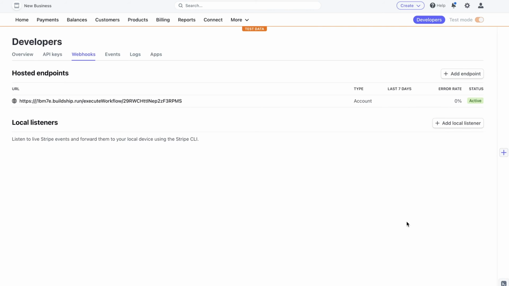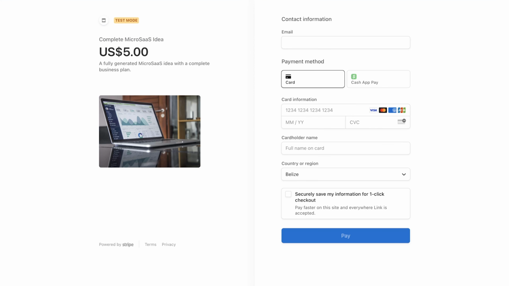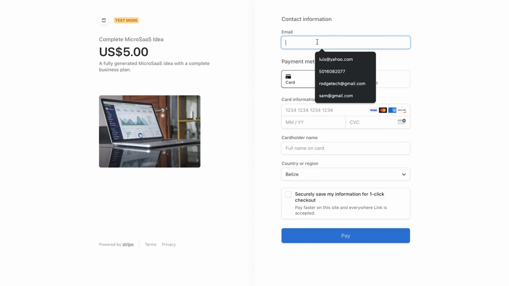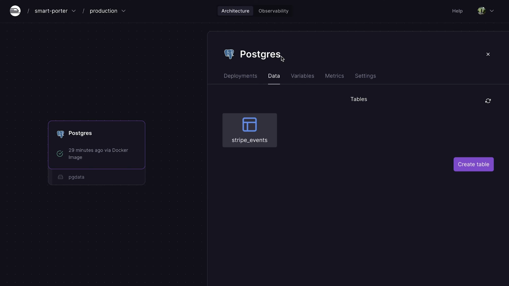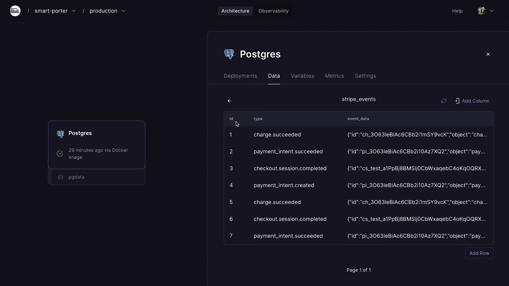Now, if we head over to the webhook section in the Stripe dashboard, we'll see our newly added workflow endpoint here. This process of registering our workflow endpoint in Stripe was made fully automated by our Stripe Webhooks trigger. We'll use the same payment link we used at the beginning of the video, and next we'll fill out all the required fields, then we'll click Pay. Now let's go back to the Railway dashboard and we'll select the Data tab and select the Stripe Events table. And as we can see, all the Stripe event data is now being synced to our table.